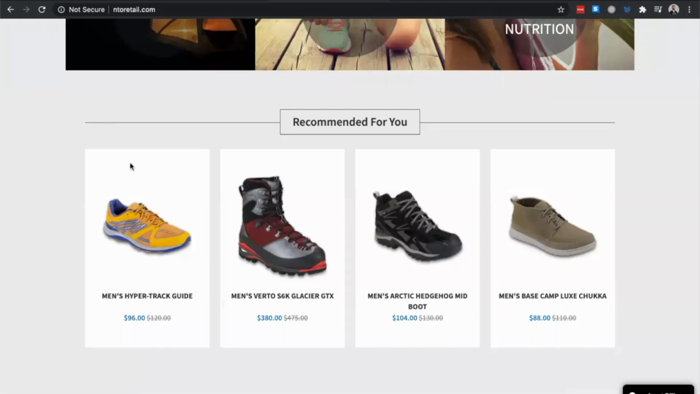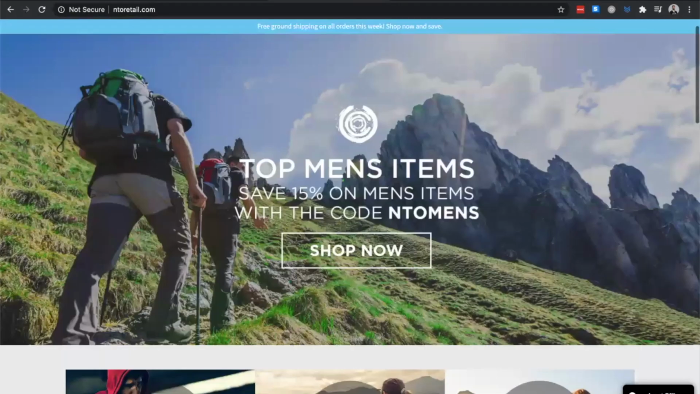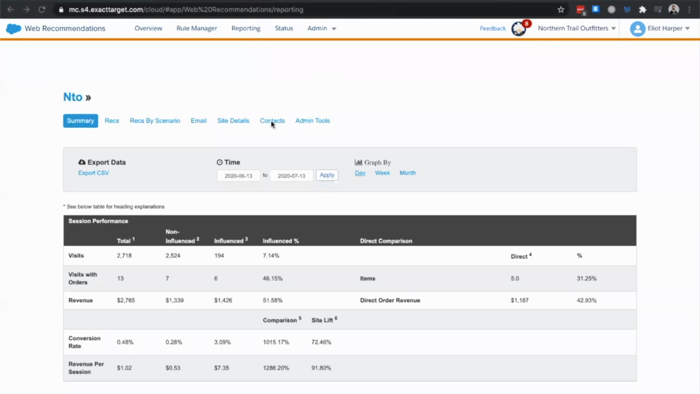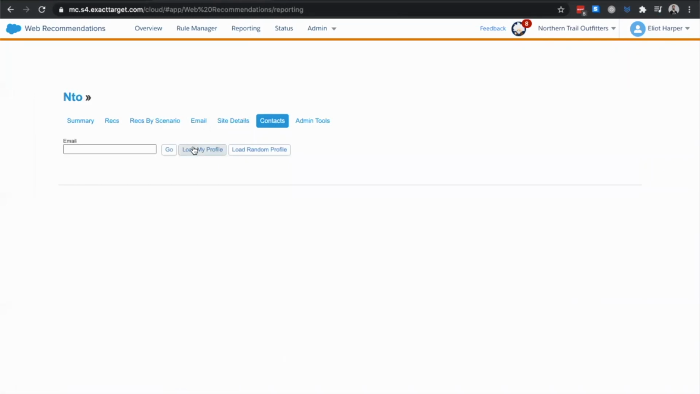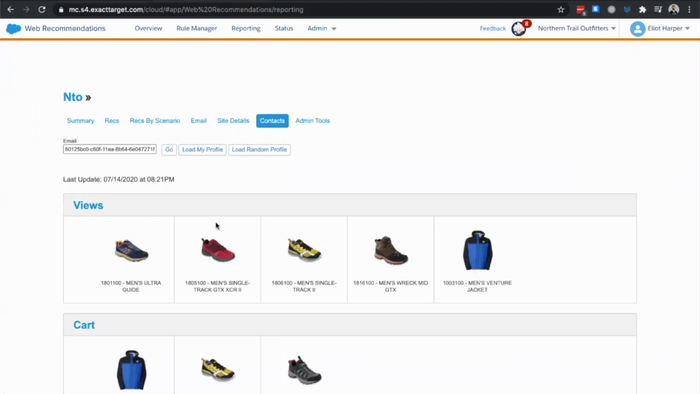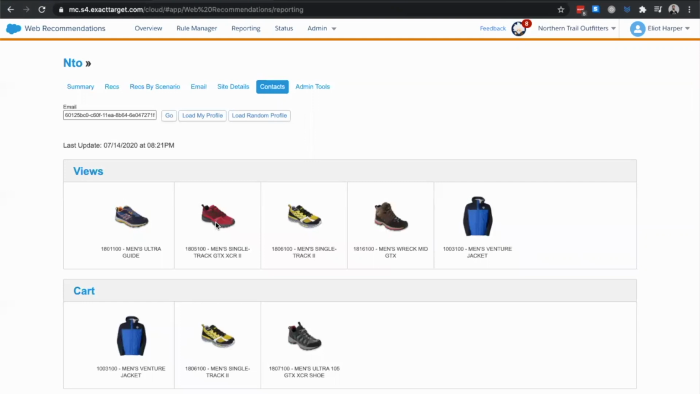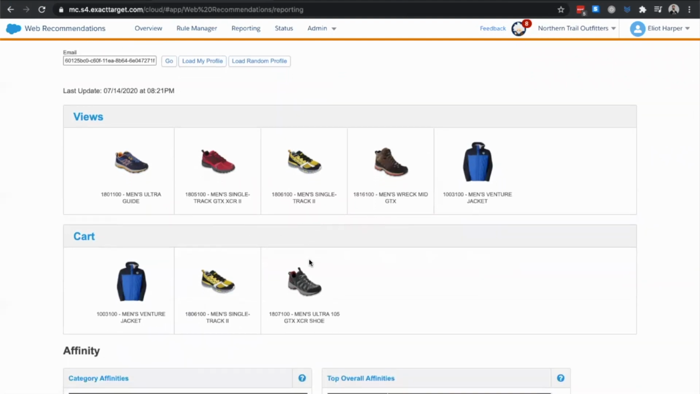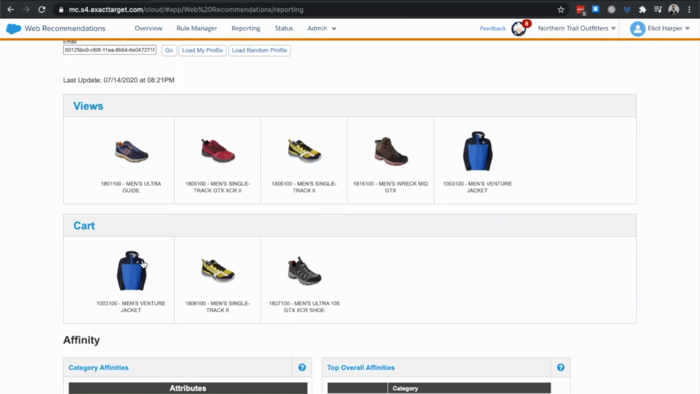And Einstein recommendations also includes a feature where we can review the website behavior for an individual. So if we just jump back into here and click on this reporting page and leave, we won't save those changes. Now if I select contacts, I now have an option to load my profile, which is going to return the active session identifier for my current web browsing session. And here we can see all the product pages that I viewed and some of the items that I've added to my cart. There's actually one I added previously, and the 2 items there.